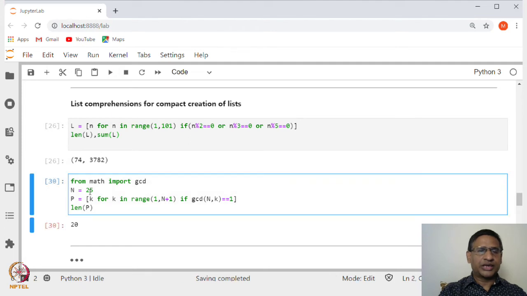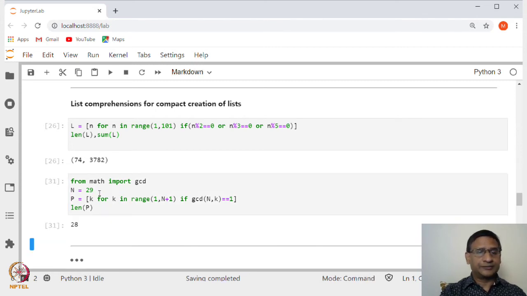If I have some prime, for example, 29, what are the integers which are co-prime to 29? It will give you 1 to 28. So, there will be 28, correct. Let us look at another example.